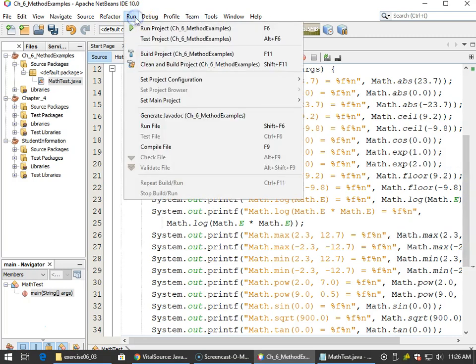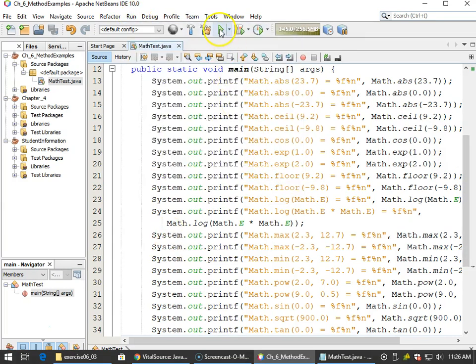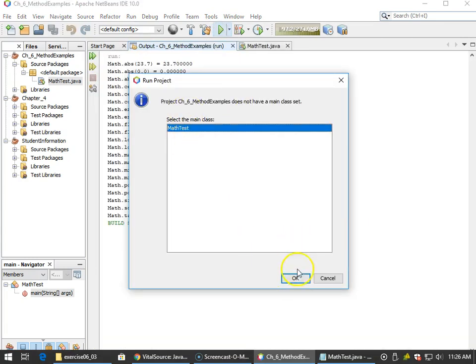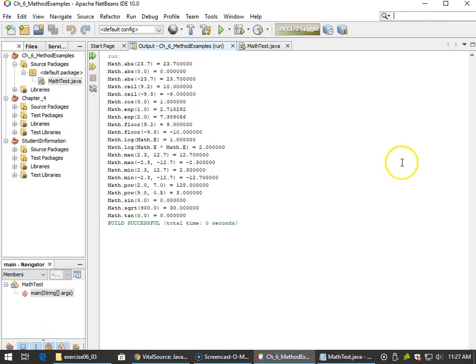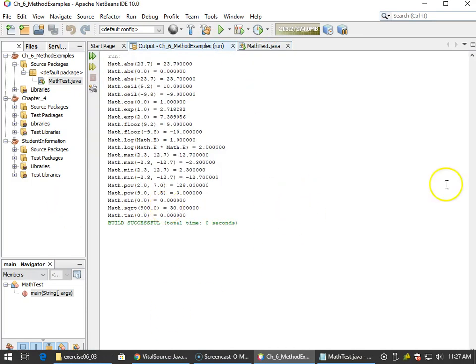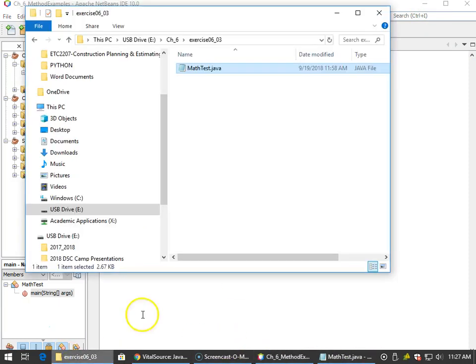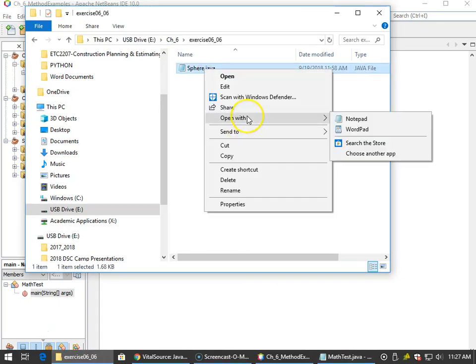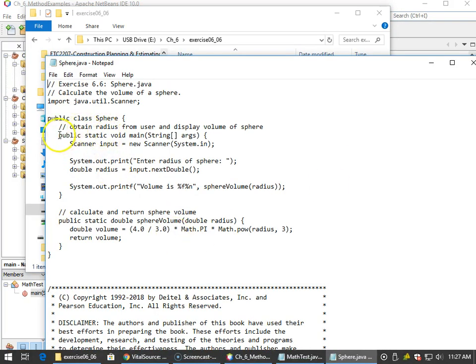So I'm going to run my file, and then I can compile math test. Okay, and this is my output. Now remember, in our case, we have the output coming in a new window because it was too much to put everything in one place. So here is my output. So this is my math class, and this is what my output is. Now let's go back and add another one. This is called sphere.